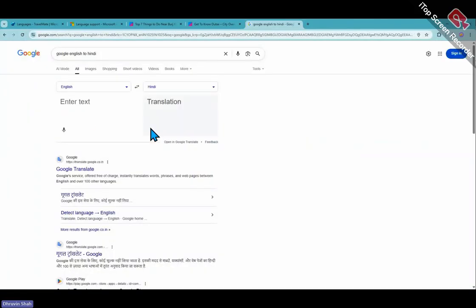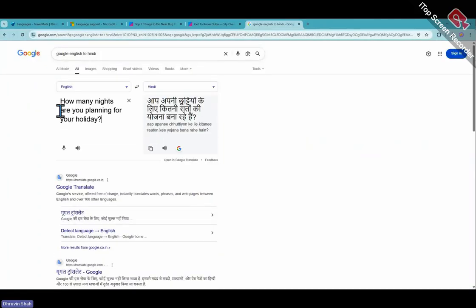And this is what it is opening for me. I'm pasting my question and this is what it is giving me as the translation. How many nights you are planning for a holiday? So it's giving me the language as आप अपनी छुट्टियों को कितनी रातों की योजना बना रहे हैं. Okay. Maybe if you're happy, you can keep it. Otherwise, you can write your own one as well. That's fine. I'm just copying this right now.